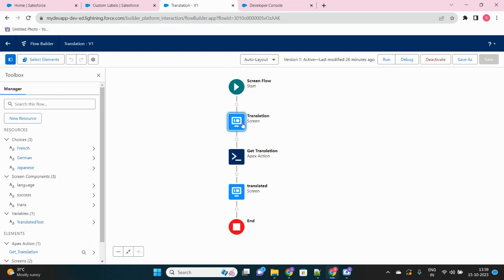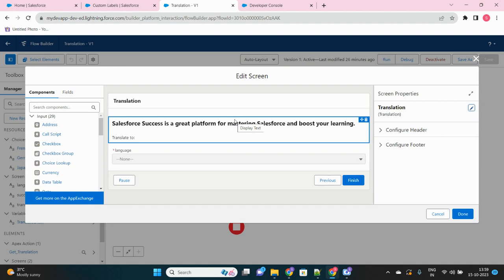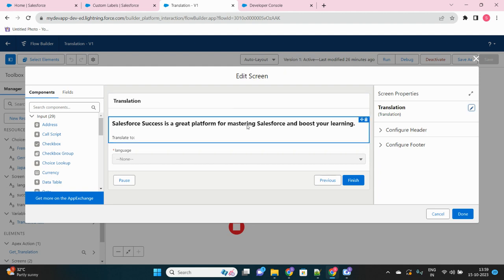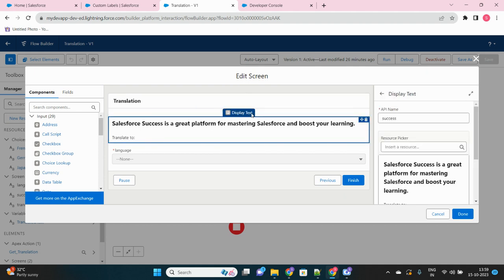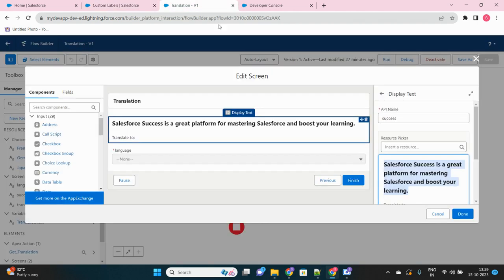So I've created one flow here. I will go step by step, so you get the exact understanding of how this functionality can be built in your org as well. First of all, Translation is the name of the flow, and in there I have a display text element where I display the English version of my text, which is whatever the custom label English version is. I have put that on the screen so people are aware that this is the text that we want to translate.